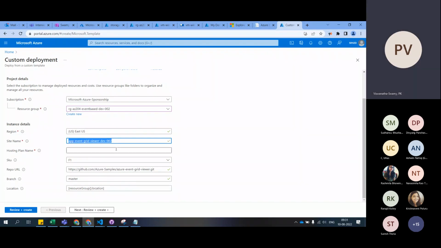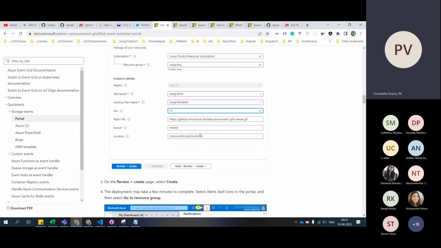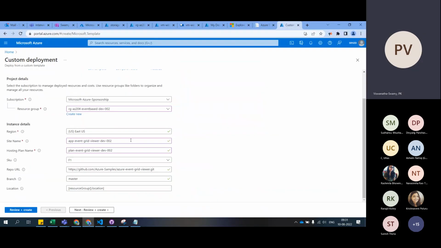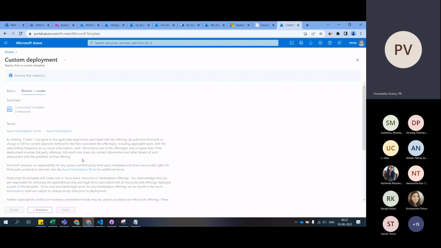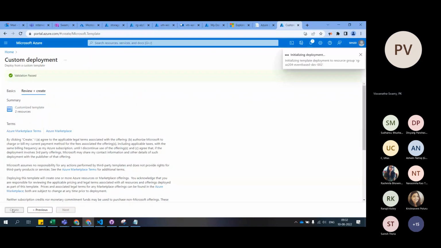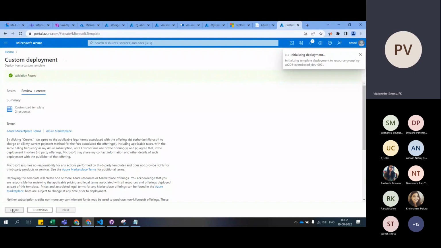I will change the plan for the app service plan. That's F1. And this is the URL. You can see that the repository gives everything in this. You don't need to do anything else. Just click on that and create it.